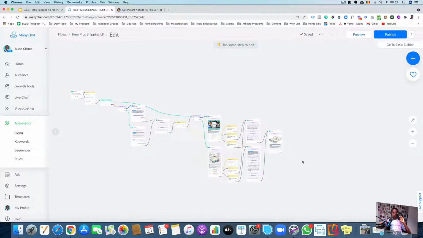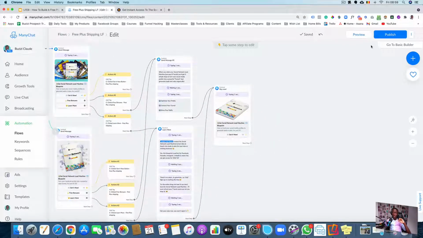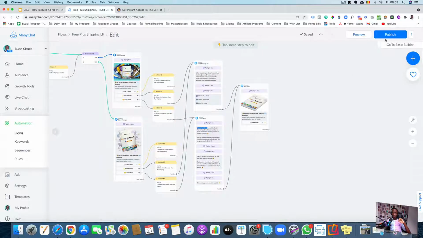Again, when you're done with this, I have some other advanced stuff. When you're done with this, you should always click the publish button. And then when you click the publish button, you should try to preview this and see how it looks on your mobile device.